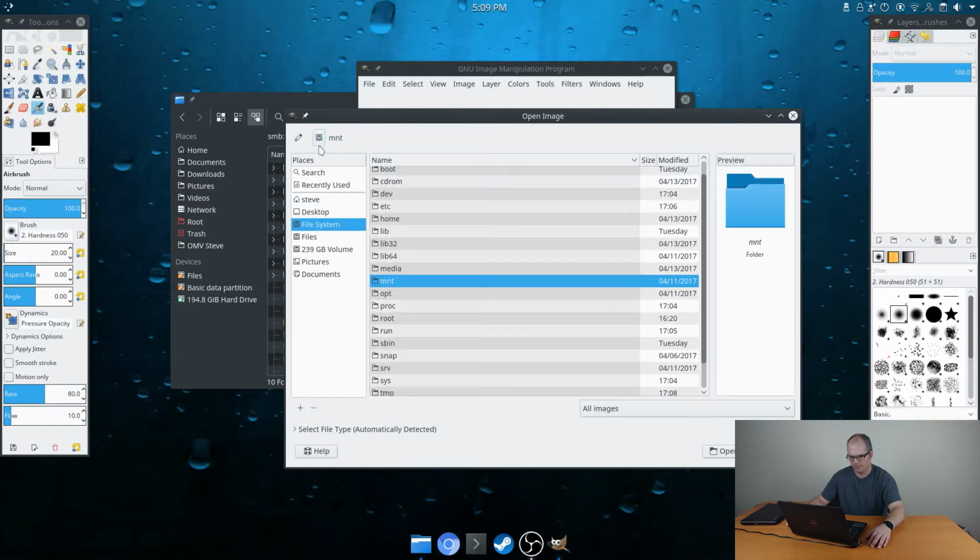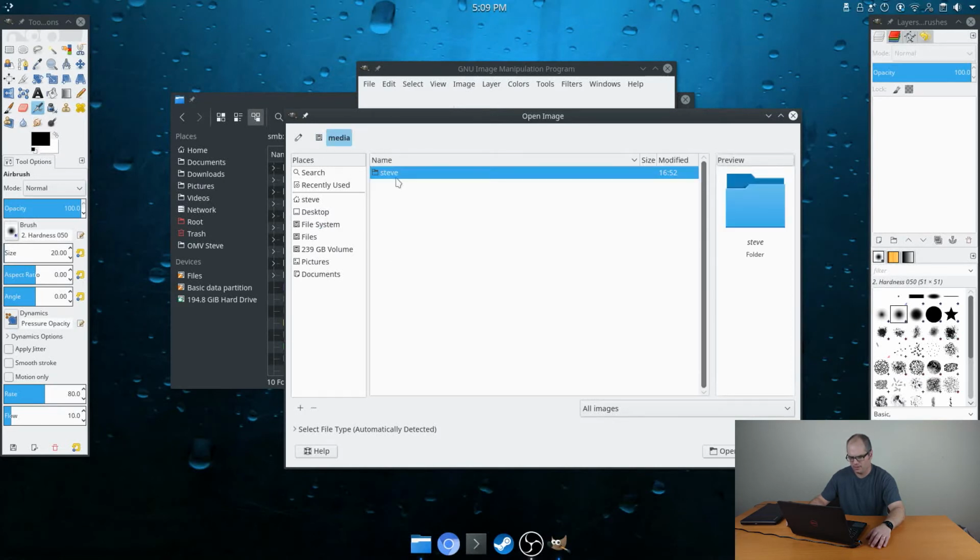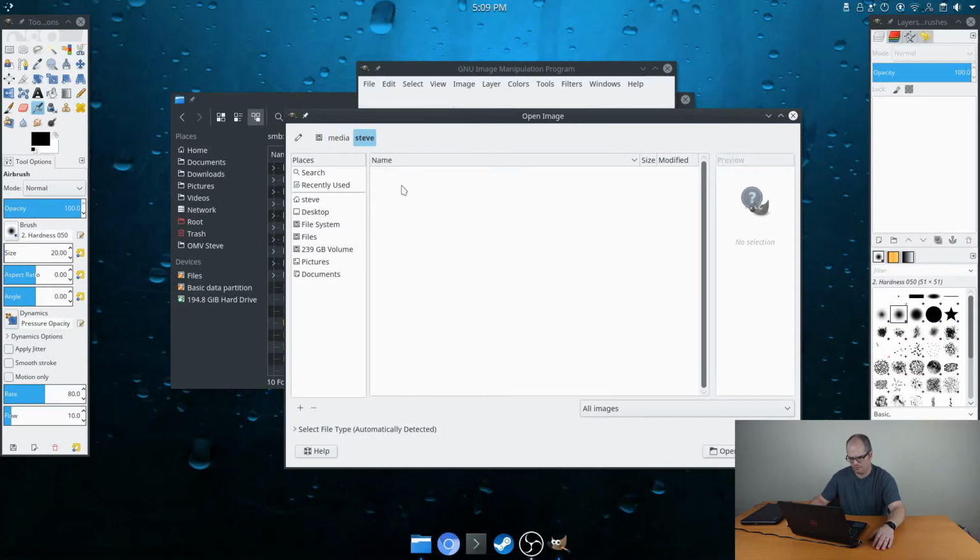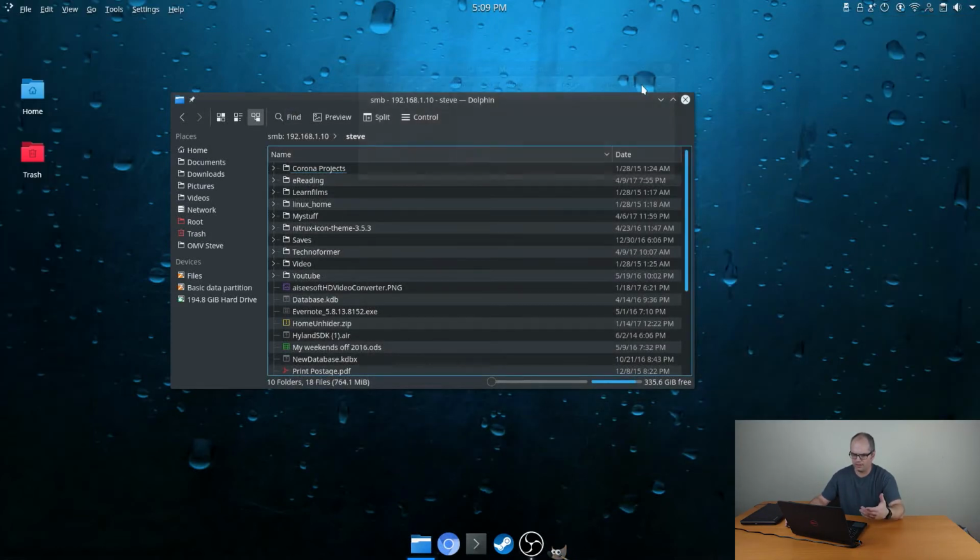Let me go back up a level here and go to media. The Steve is just because my username on the system is Steve. If we go in there, there's nothing mounted there. So there's no place to get to these files from within GIMP. So the way we're going to solve that, and there's a few ways to do this, but the way I'm going to show you now, in my opinion, is the easiest and most portable, especially if you're on a laptop.